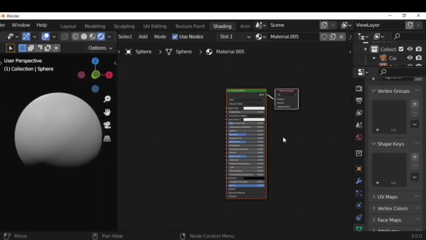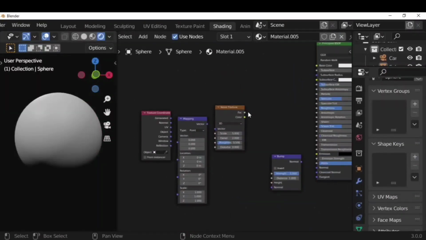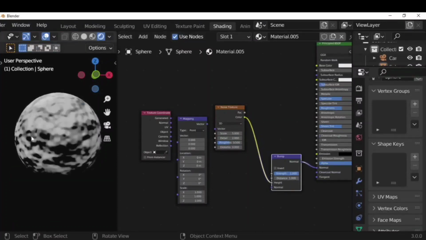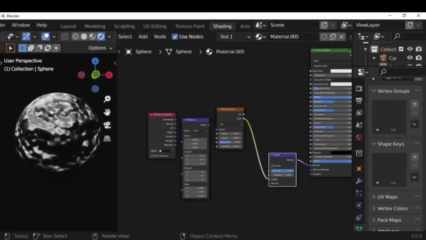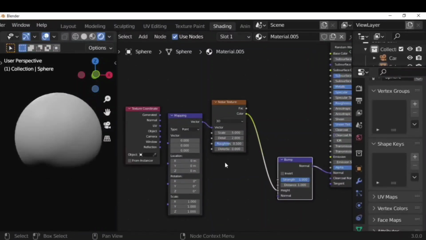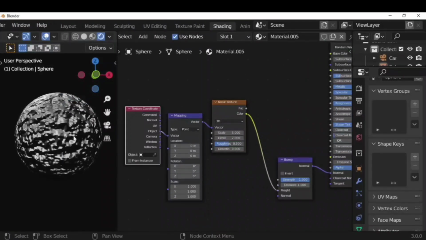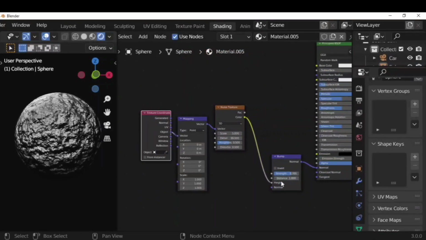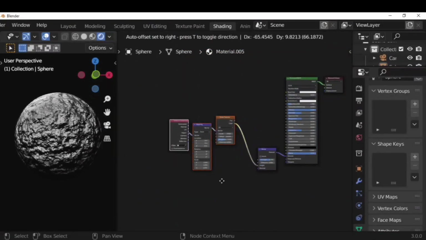Let's add a new Principled BSDF. We have a bump here, a noise texture, mapping and texture coordinate. Connect the noise texture with the bump height and increase the metallic value in the Principled BSDF. Let's connect the mapping to the noise texture and texture coordinate to the mapping. Now we can play with the strength of the bump, and we can also play with the detail level in the noise texture. As you can see, there is a change in our metallic ball.